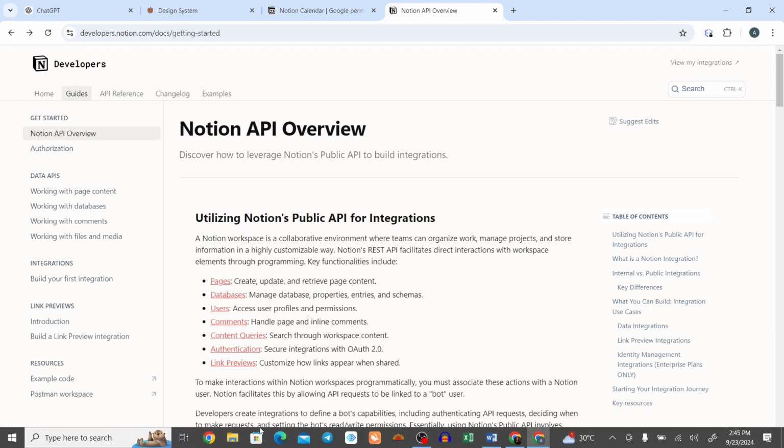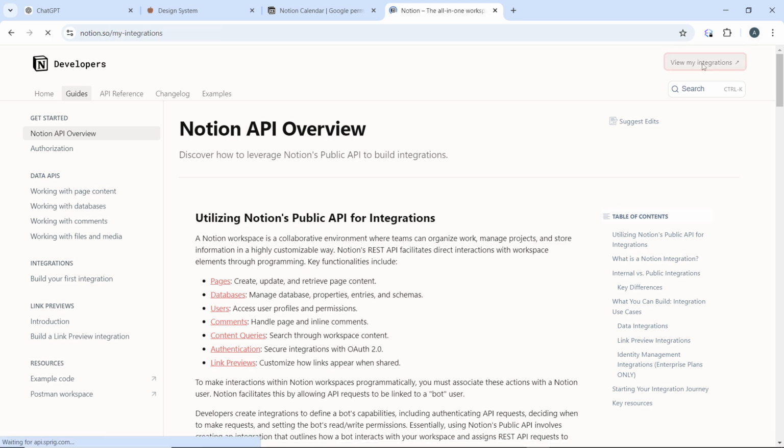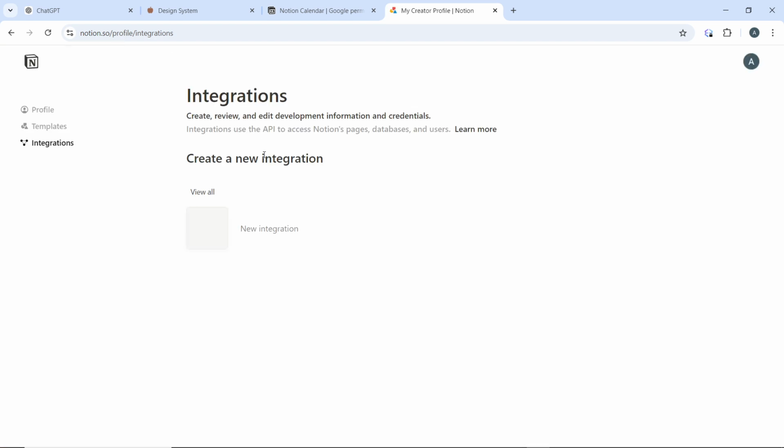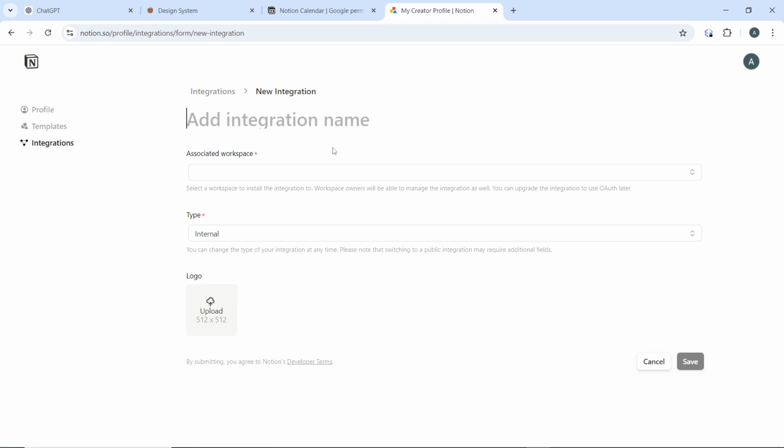Now the next step for you to take from here is to click on View My Integrations. And that's going to take you right into this window where you can create, review, and edit development information and credentials. Click on New Integration, then set the necessary permissions. All right, so add associated workspace, type internal. You can add a logo if you want to, and then go ahead and click on Save. Of course, you need to add the name of the integration that you want.